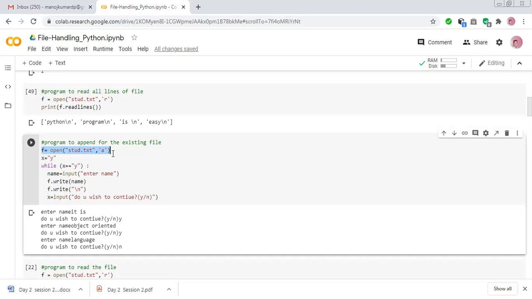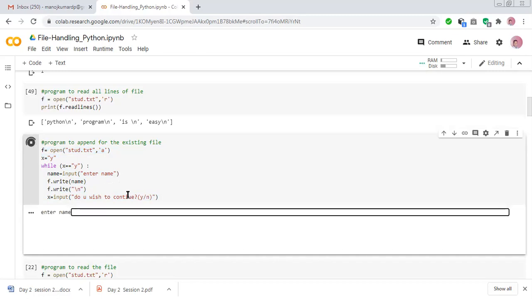So how to add? Take the same logic, x is equal to y, you enter the name, right? Do you wish to continue? Okay, so now I will be running this particular program. Already stud.txt has something in it. For that I am going to add some more sentences. Where will it be added? It will be added after that existing content, and this statement will come after it.